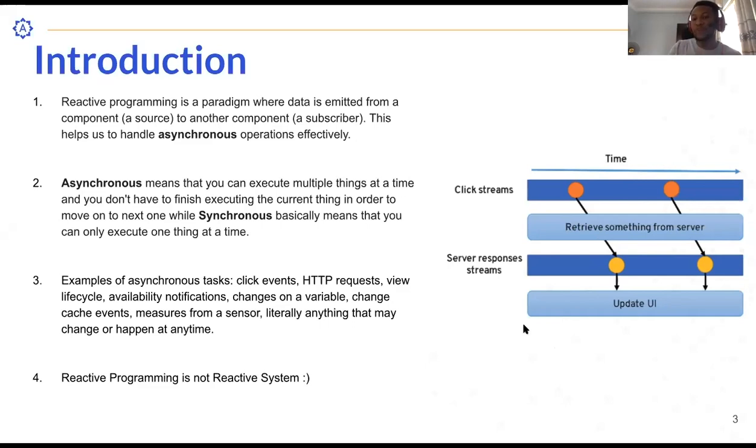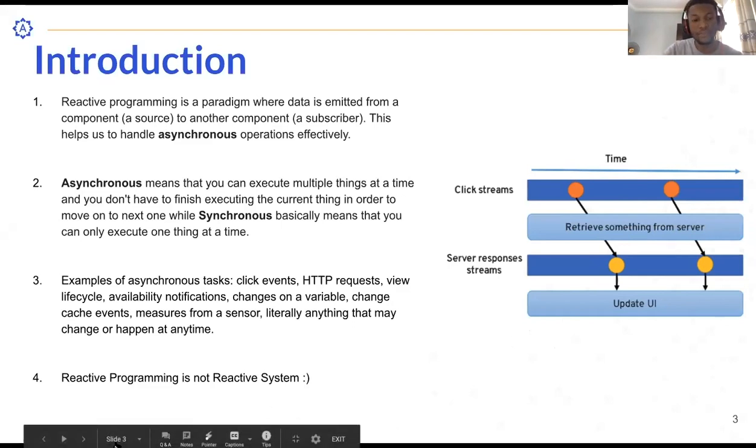I try to put a diagram here to show what reactive programming, or asynchronous programming, could look like, where you have a click event, you retrieve something from the server, you get it back, and you update your UI. This is the typical thing that we have to do in our programming days.